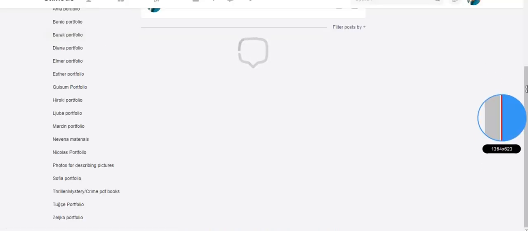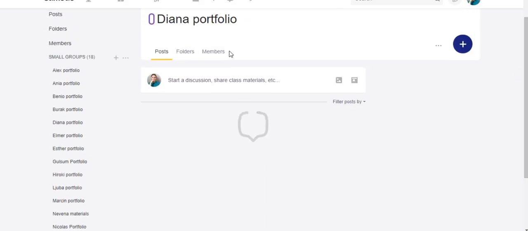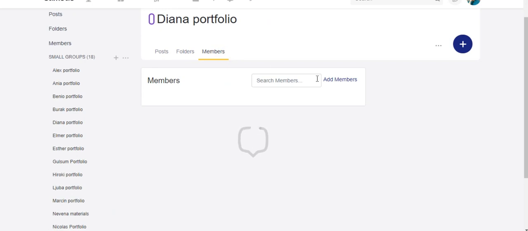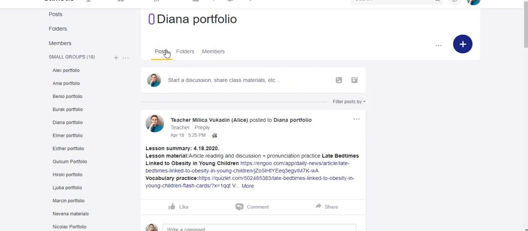So when you create a small group, in order for your student to see this private group, you need to enter the group, click on members, and then click add members, adding members to a small group, and select your student. If you don't do this, your student will not be able to see the posts.